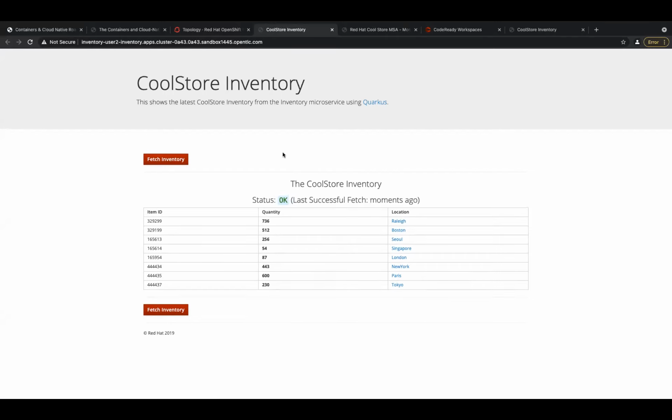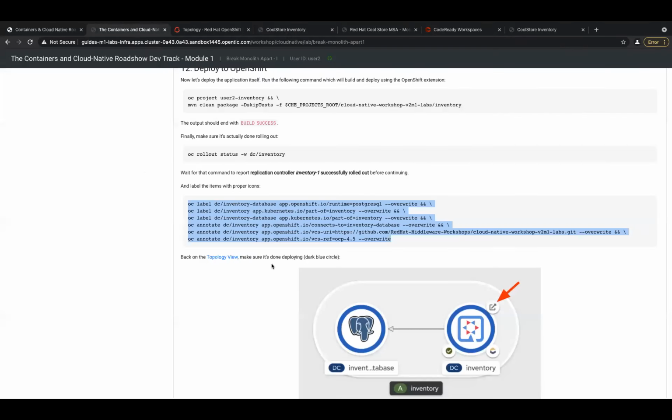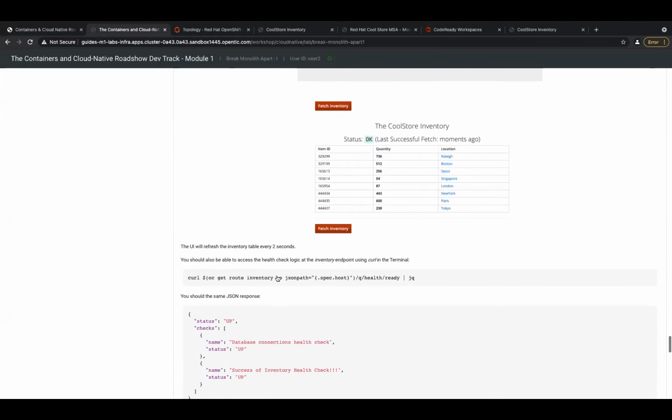That it is running successfully. So we have already checked that the application is up and running. One thing that we are going to do is validate the health check that we have added. So we can go here.